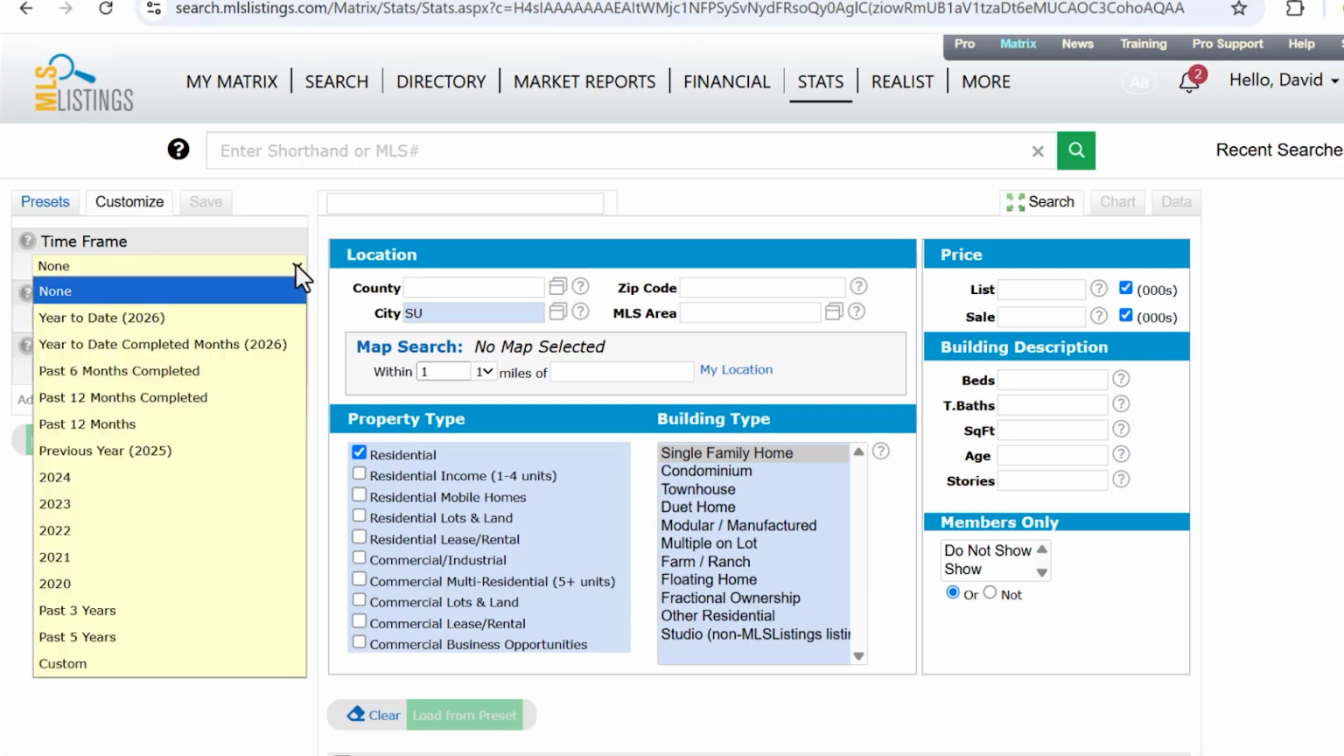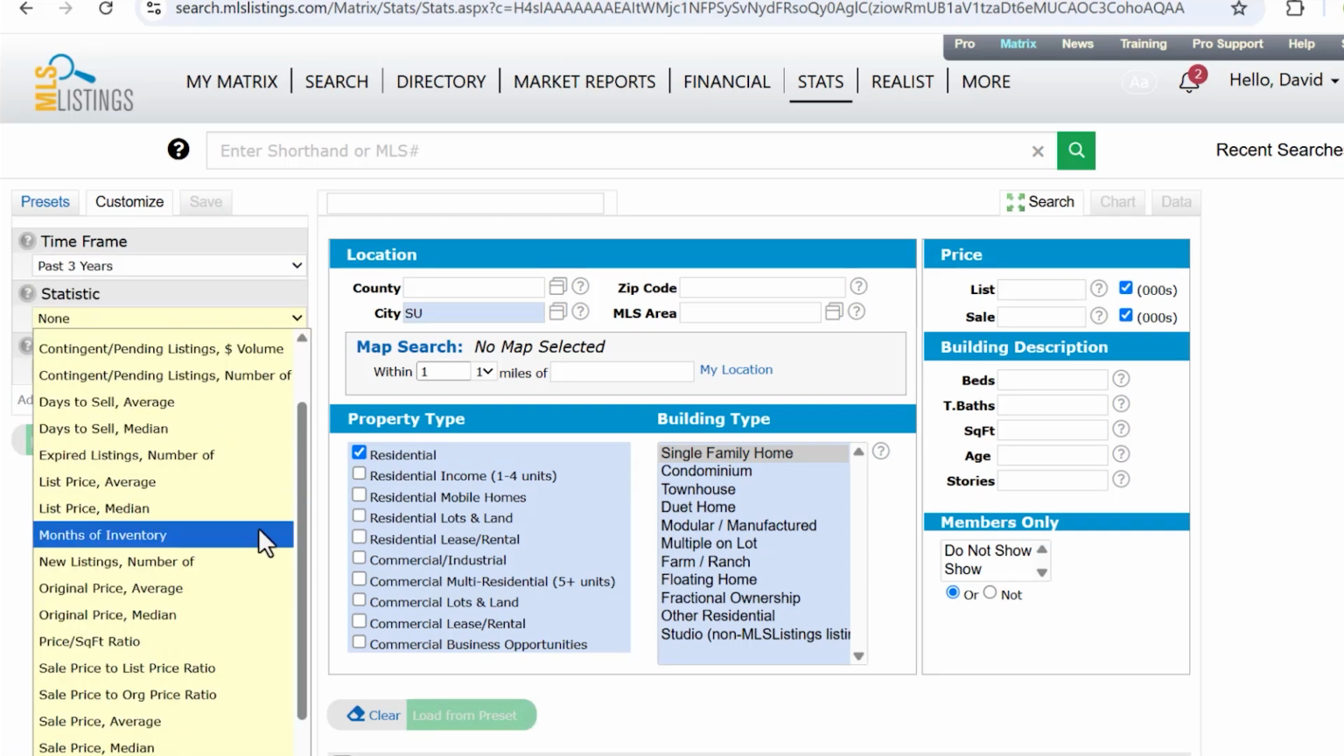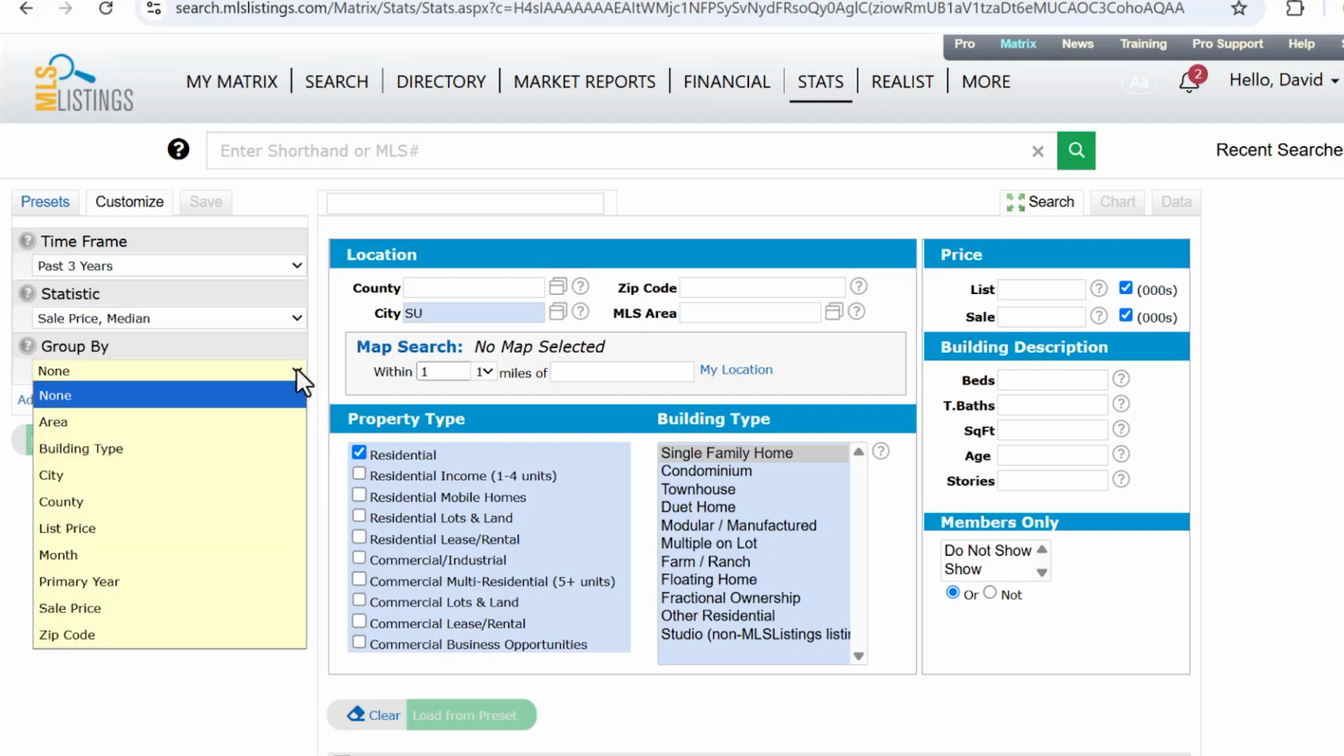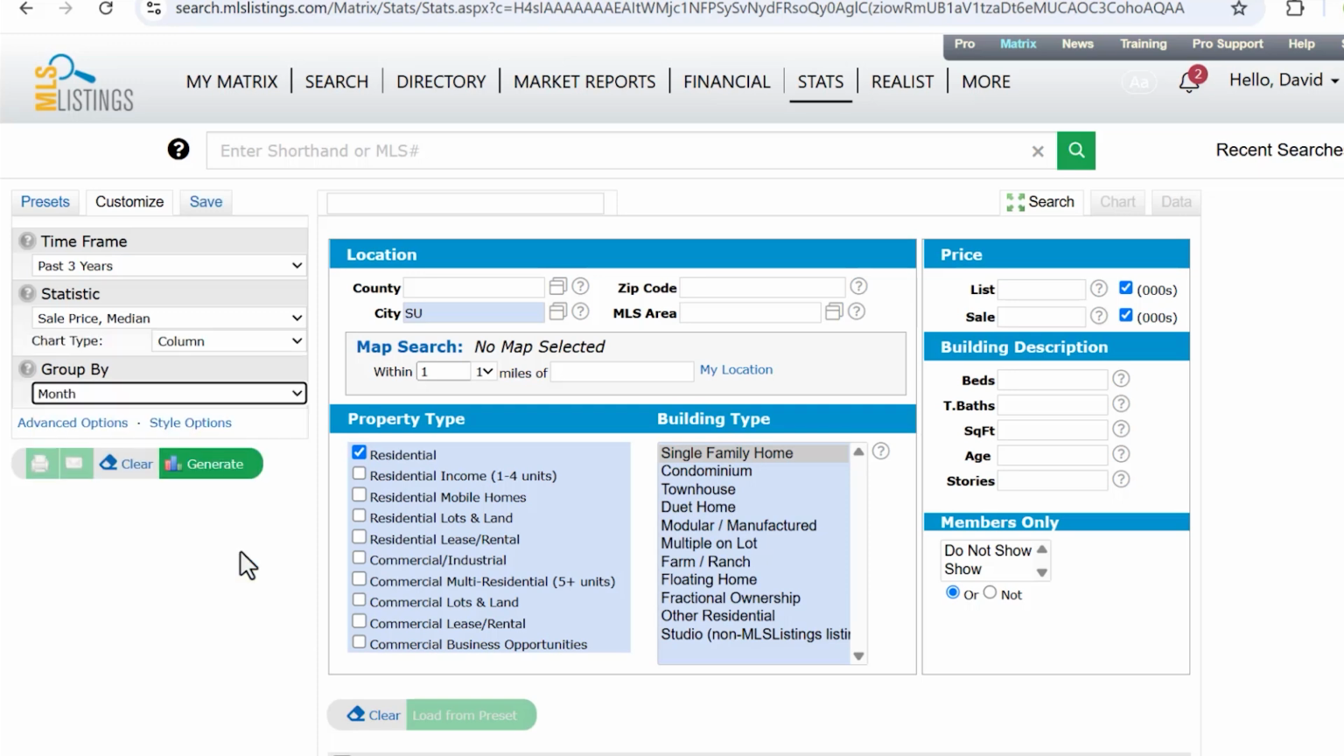Select your desired time frame or custom time frame. Then choose one of the many report statistics options. The Group By option indicates how the data will be grouped for display. All statistics can show data grouped by months. For example, number of new listings from month to month, or days to sell from month to month.